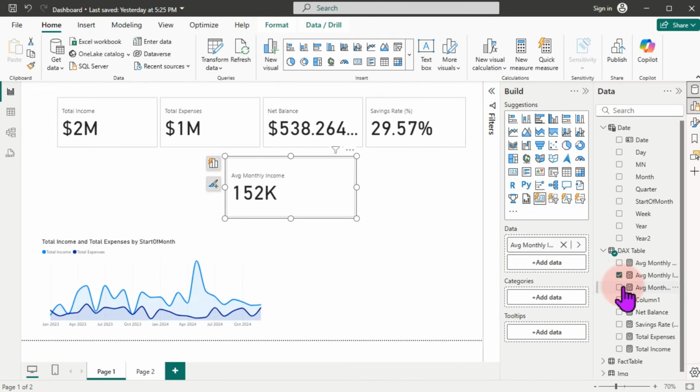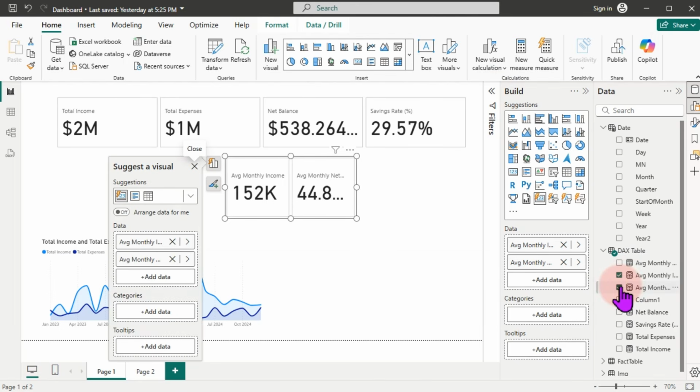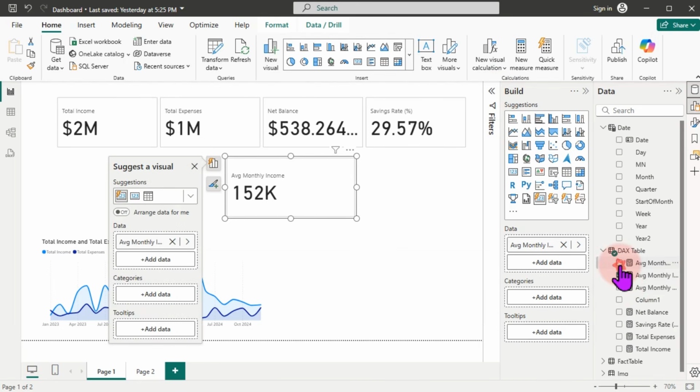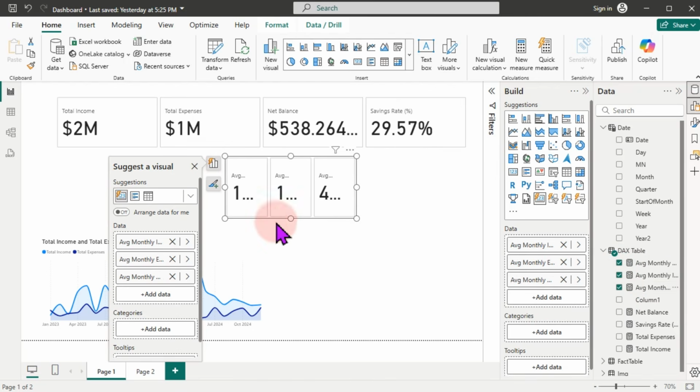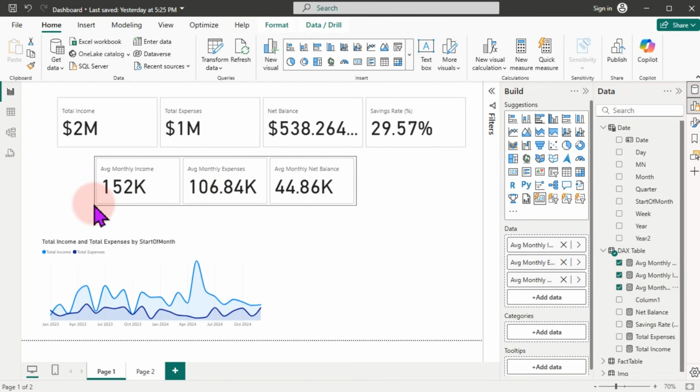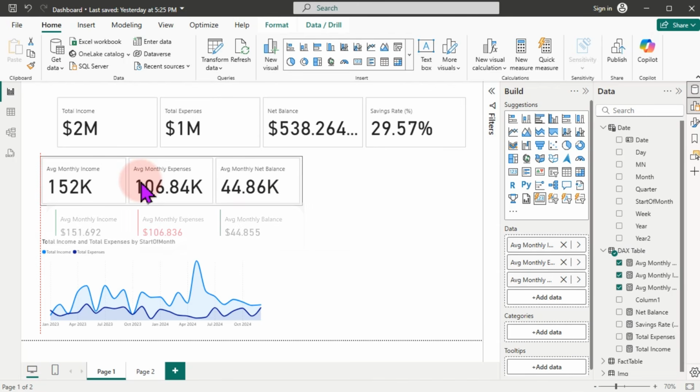So here is income. So here comes our another one. I think expenses, now net balance. So stretch it and just keep it over here. All right, everyone, we have actually done justification today.